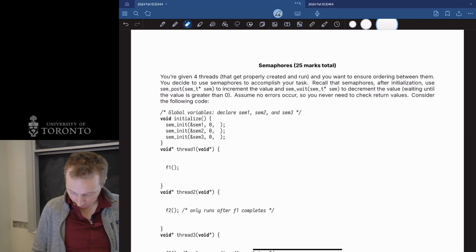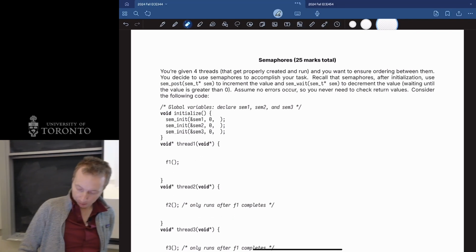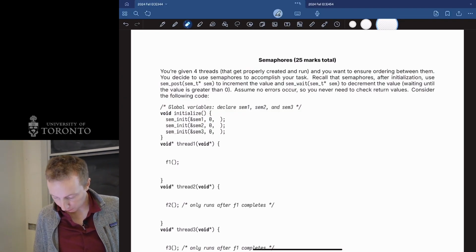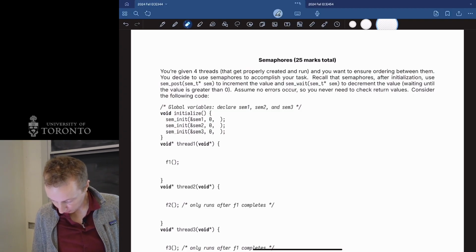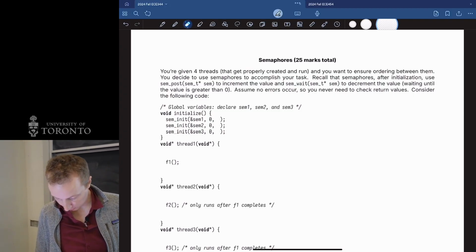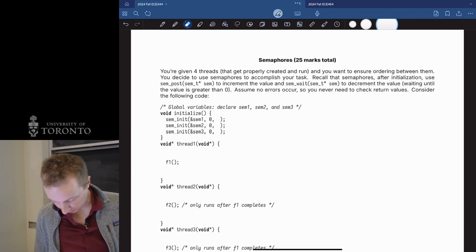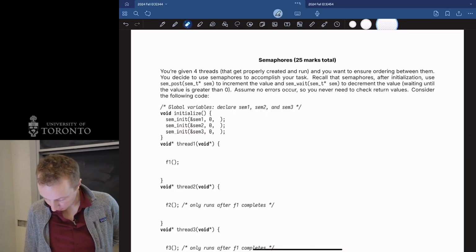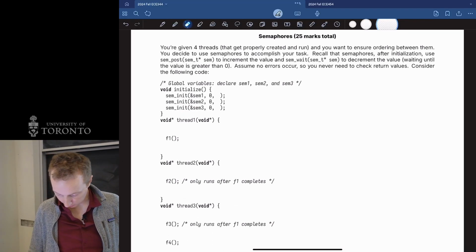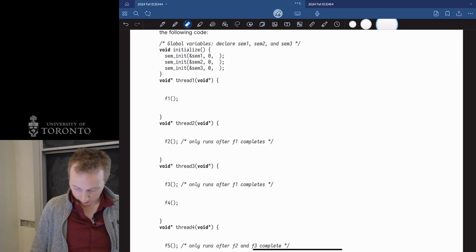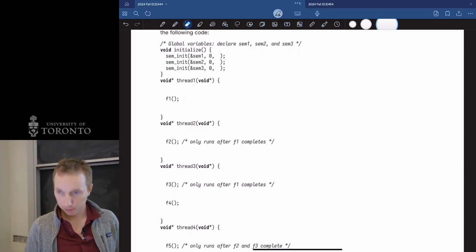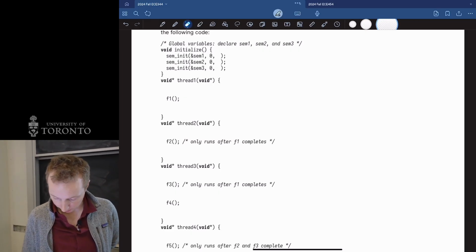All right, so it says, you are given 4 threads that get properly created and run. You want to ensure ordering between them. You decide to use semaphores to accomplish this task. Recall that semaphores, after initialization, use post to increment the value and wait to decrement the value, waiting until that value is greater than 0. Assume no errors occur, so you never need to check return values. Consider the following code. So I get 3 semaphores created for us that don't have any values, which hints that I probably need to set them at some point.